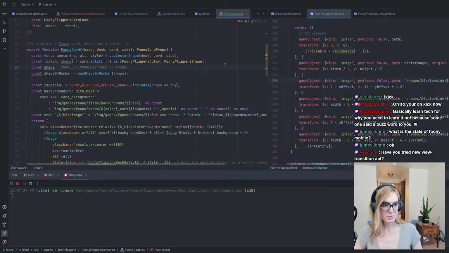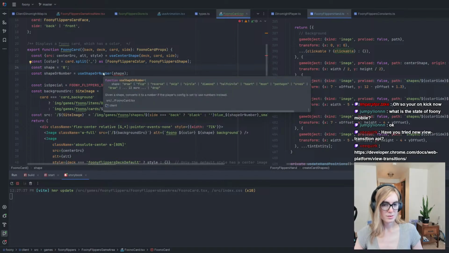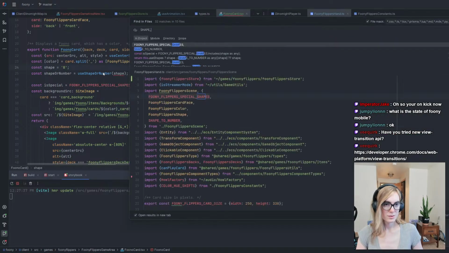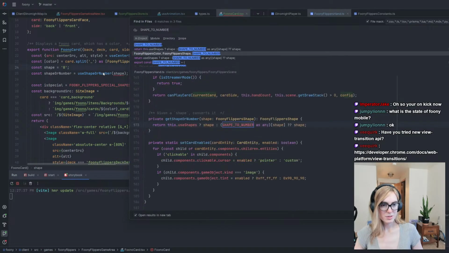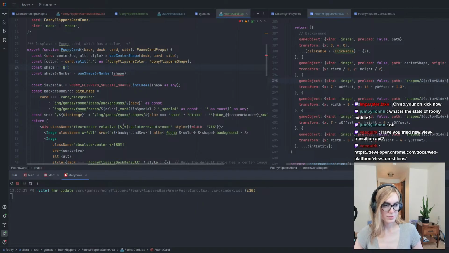Shapes and number. I'll just do this instead. Shape to number, okay. Star.